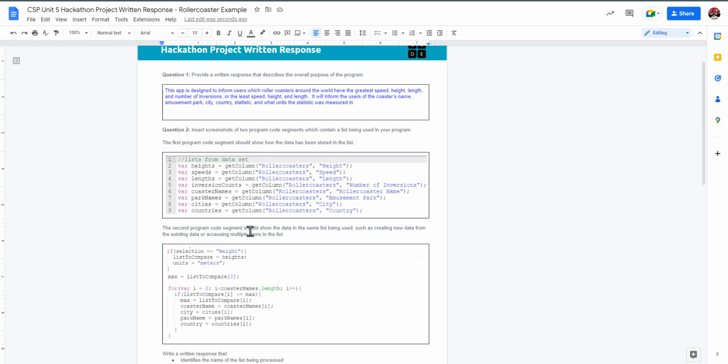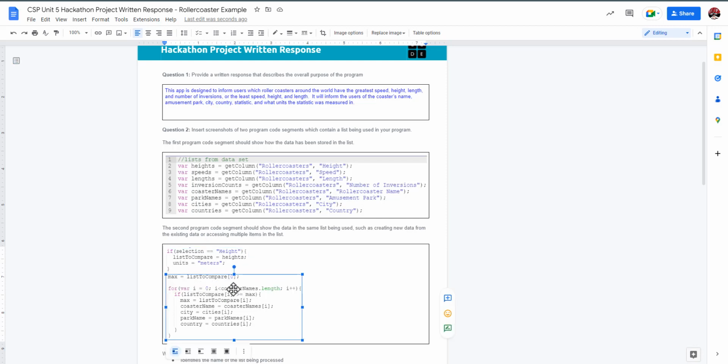The second program code segment should show how the data in the list is being used, such as creating new data from existing data or accessing multiple items in the list. So I showed here the little segment from selection. If the selection is heights, list to compare equals heights. So we can see that that list is now being stored over here. And then I gave part of my for loop here.